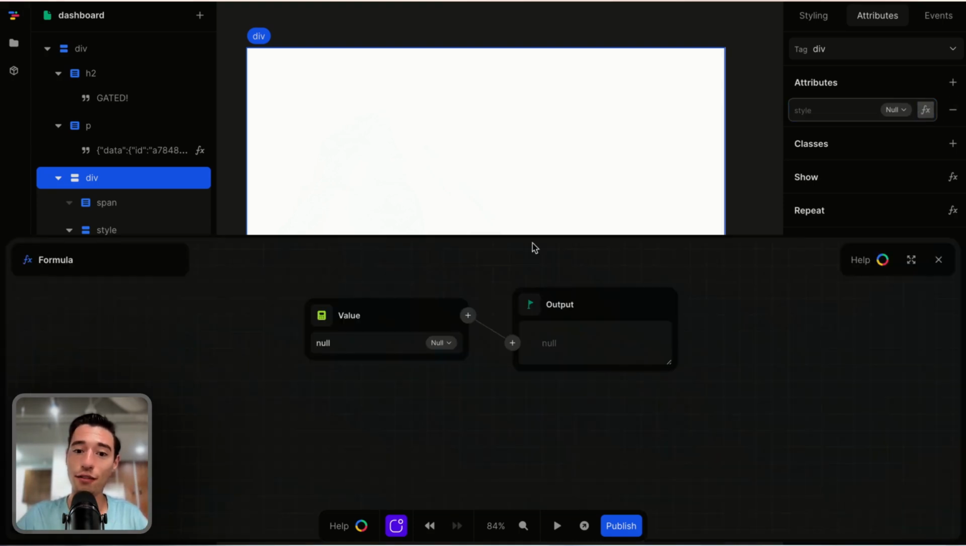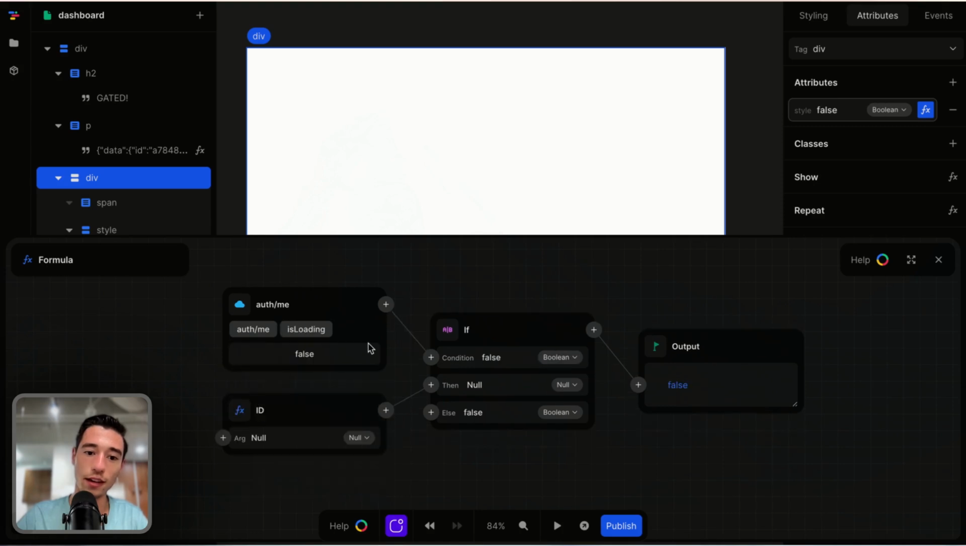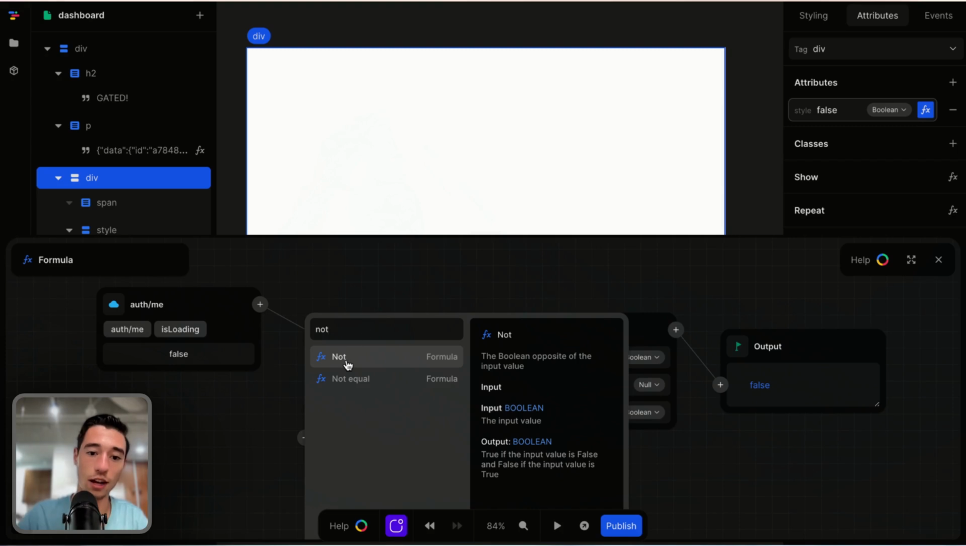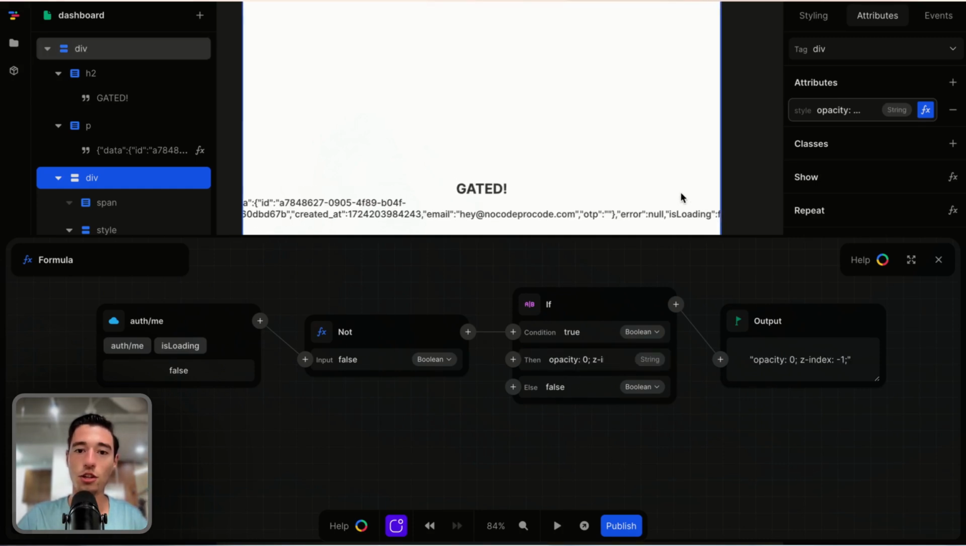So I go on FX, and I type in a conditional if statement. I go to the condition, and the condition will be based on API is loading, is not. Here you go. So if it is not loading, right? It's not loading right now. So then if it's not loading, it should be opacity 0, z index -1. Here you go. Because opacity should be 0, it should not be visible.